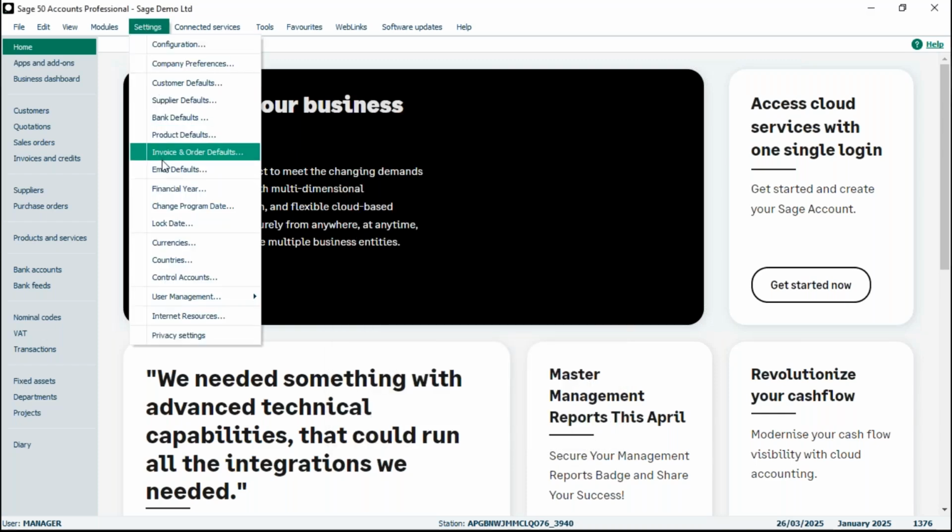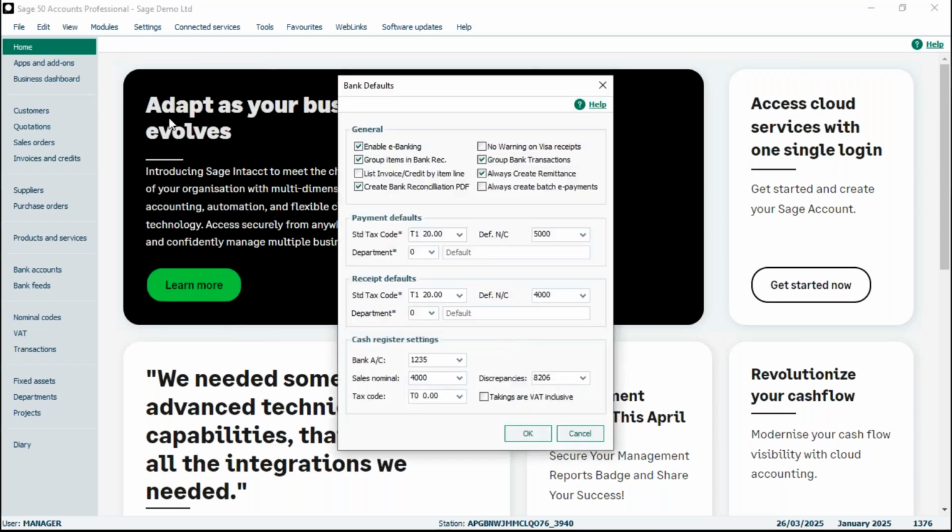Going back to settings, we'll pick up bank defaults this time. And you've got 2 default departments in this area. So there's one for payment defaults. So this would be used where you go to enter the likes of a bank payment, and it would look at this area to say, right, well, the bank payment, which tax code, nominal code, and department do you want to pick up by default? So it'll fill those boxes in for you. Again, you'll be able to override them. We'll see in a moment when we start entering some transactions. But that's where you can set that.